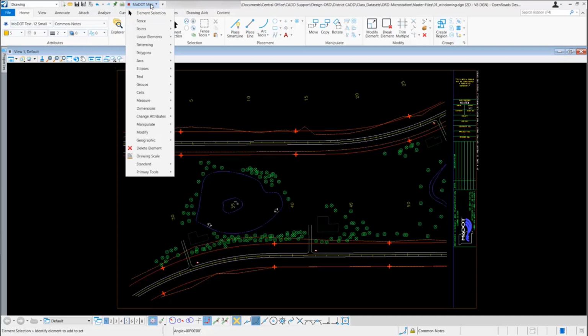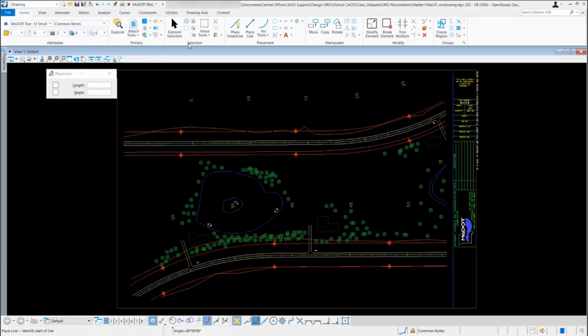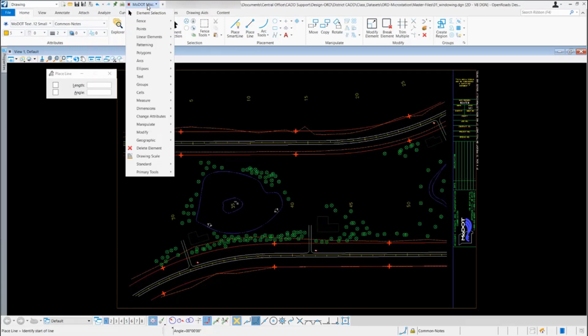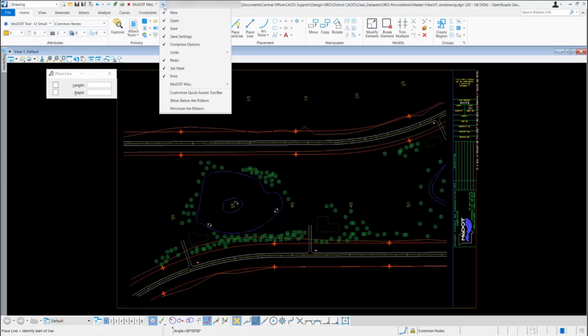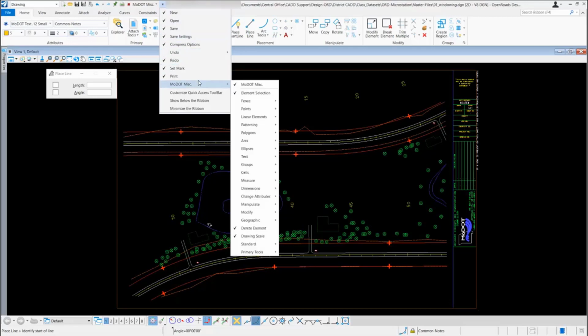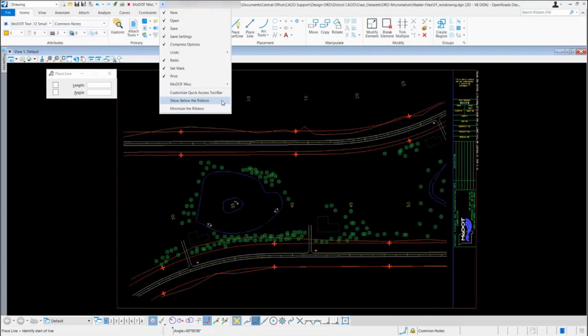And this is just a quick way to get to some of your basic drawing tools. So if I was in my MO.CAD standards workflow, but I wanted to go out and place a line, I could just go down to the linear elements and select Place Line, and I'd be able to place a line. So it's just another way to get some of your drawing tools within OpenRoads Designer. After the Miscellaneous pull down, you have this next little customized quick access toolbar pull down, which allows you to enable or disable some of the quick access toolbar items. And then down here at the bottom, there are a few options where you can customize the quick access toolbar. You can show the toolbar below the ribbon, or you can actually minimize the ribbon if you want to.